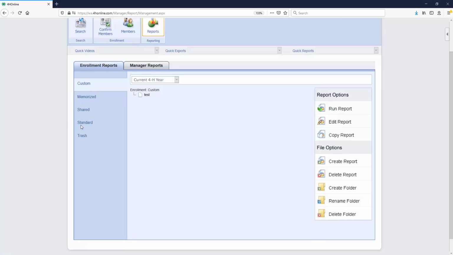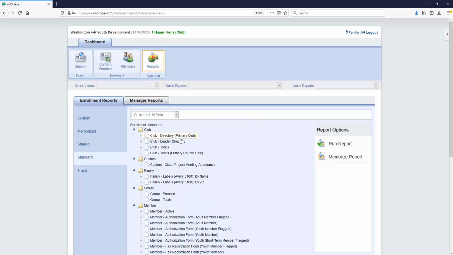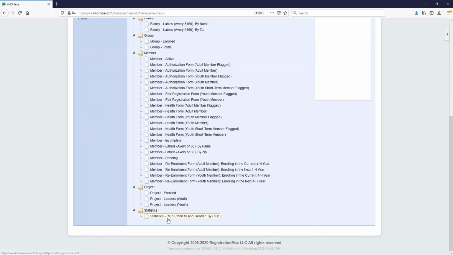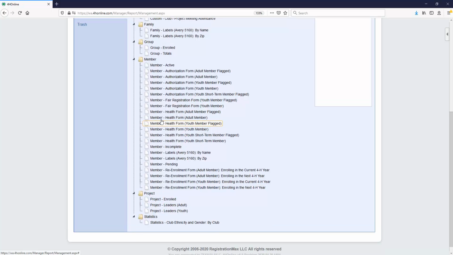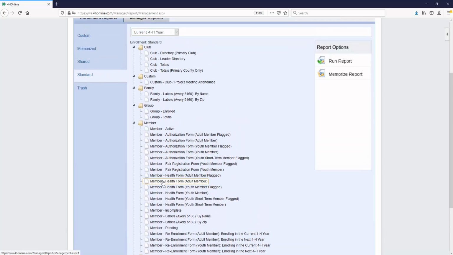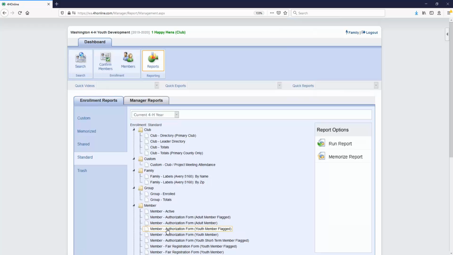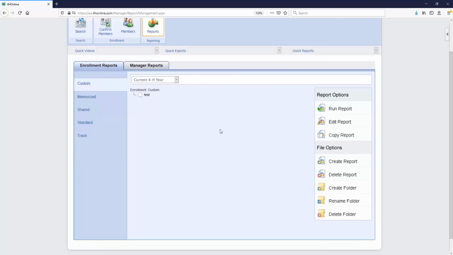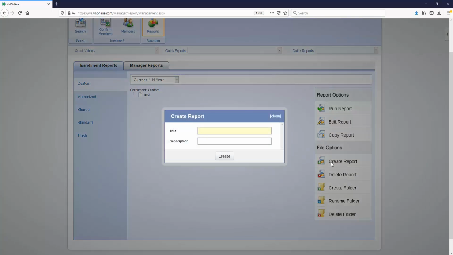There are standard reports that have been pre-made for you by the web team at 4-H Online at the state level. These are really helpful that you can just use right off the bat, but we're going to cover how to create your own. So the first thing you need to do is go over to the right-hand side and select Create Report. Here you will title your report, and if you want, give it a description.